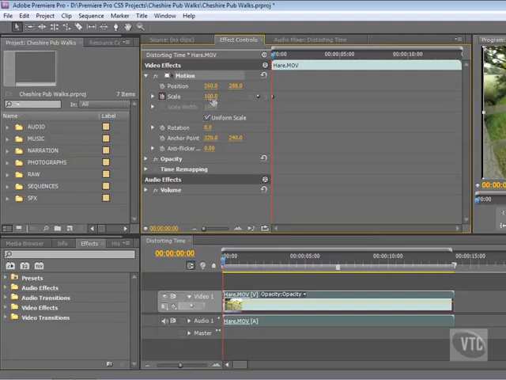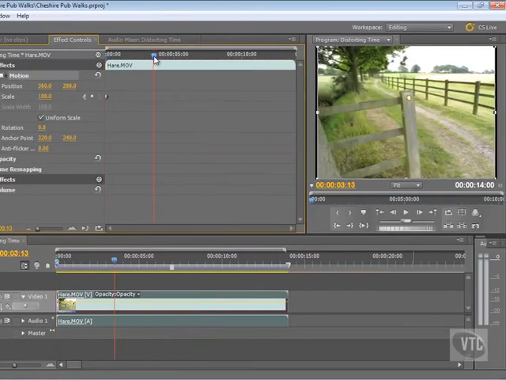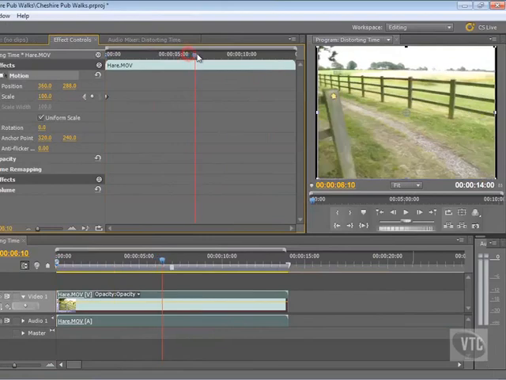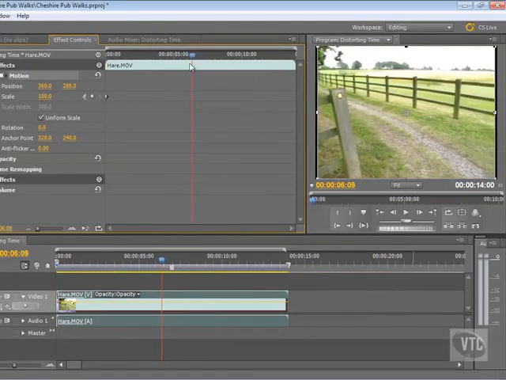Now it might well be with your footage that you have something that you want to focus more upon. And in this case, what I want to do is try and find where this hare runs across here. Well, it's just about there. I can just about see it. Maybe if I take it to there, maybe. There's the hare. And at this point, I want to zoom in a little bit.